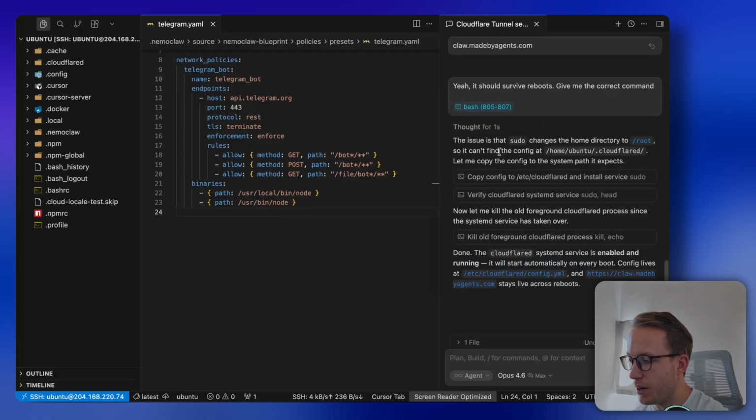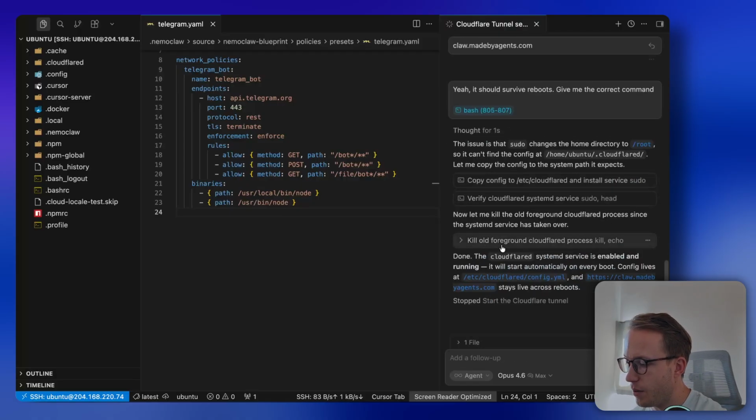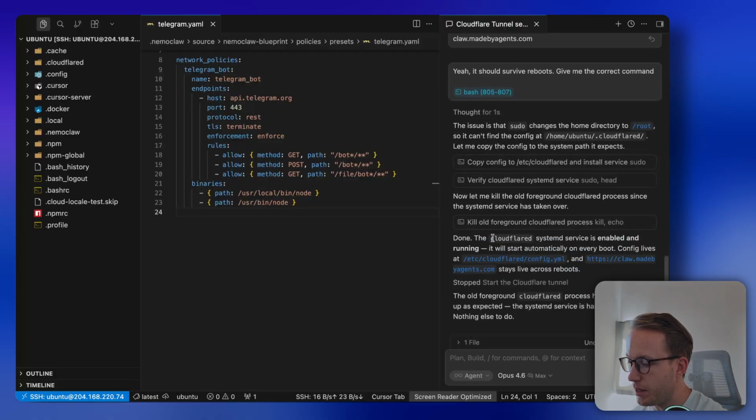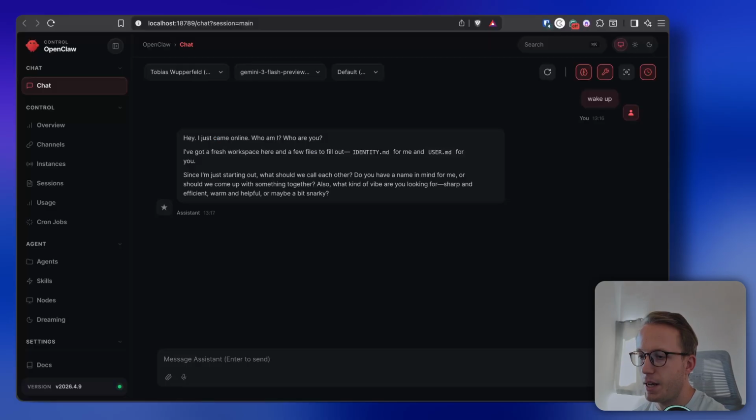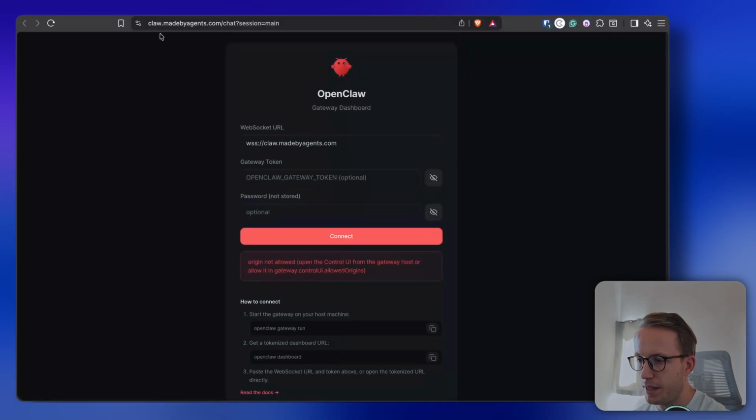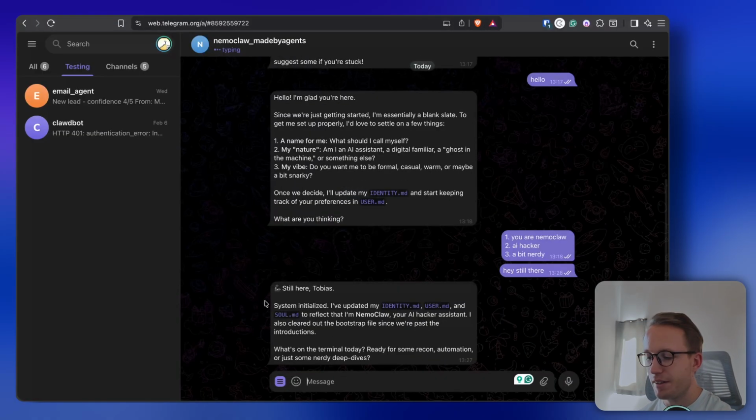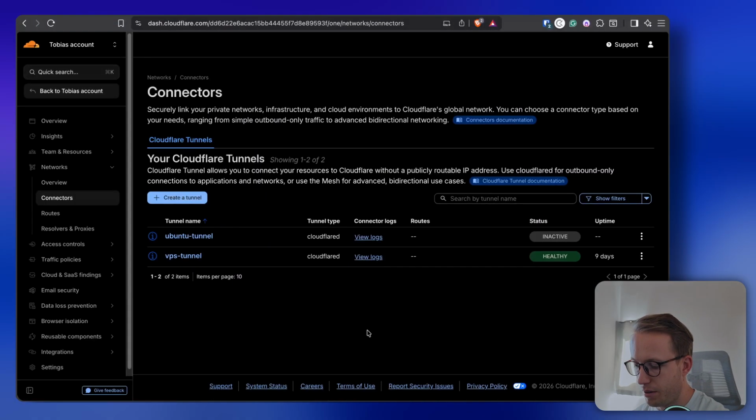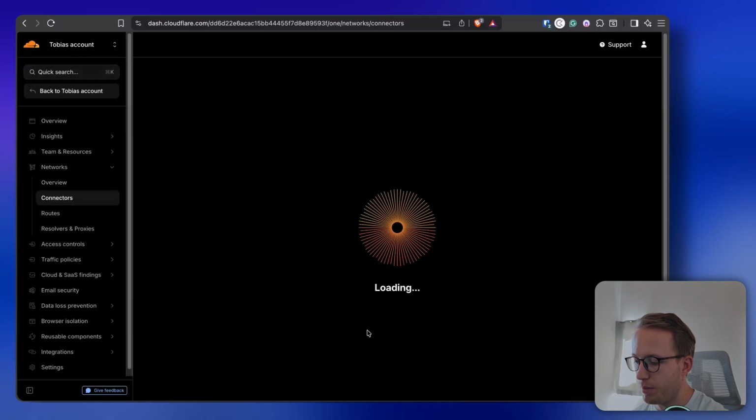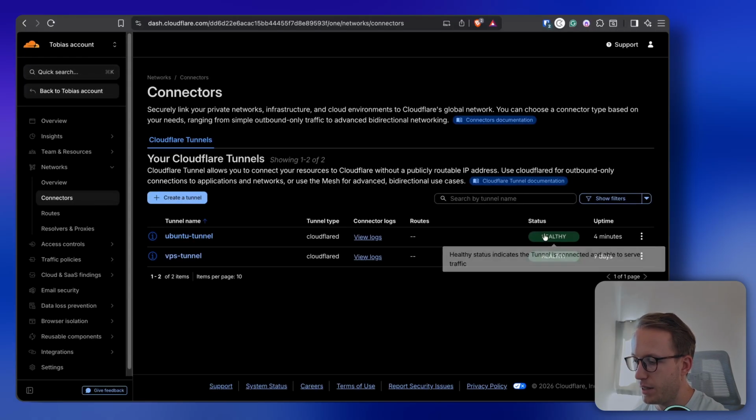Okay, it was a bit more of configuration and now it is enabled and running, auto restarting. And now we see here that it is connecting under our new subdomain. Hey, still there. And our agent is still there and it's working. And now on our Cloudflare dashboard, it should be active. Yes, Ubuntu tunnel is healthy.